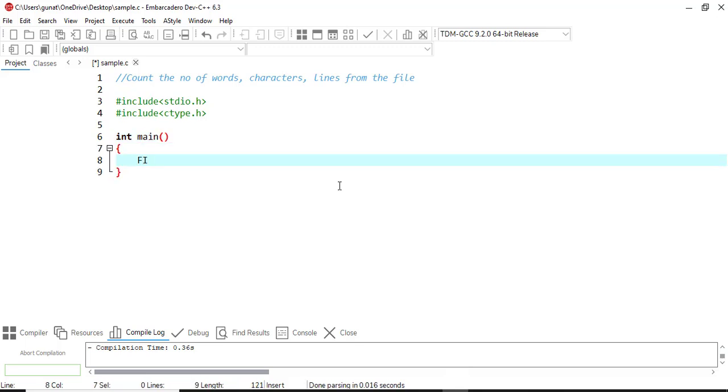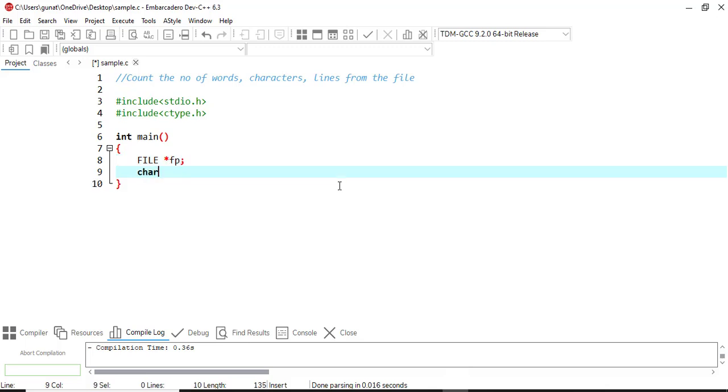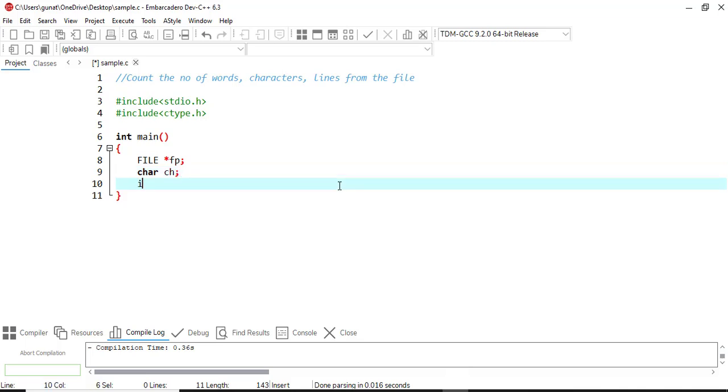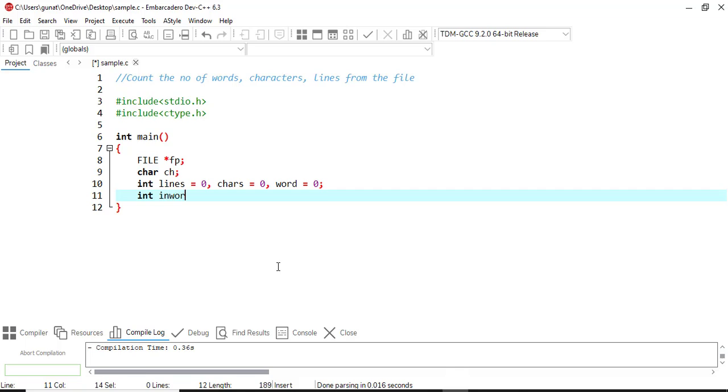First I'm going to declare a file pointer, FILE *fp, and a character variable, ch. I'm going to declare three variables: lines, and I'll give the value as 0; characters, the value is 0; words, I'll give the value as 0, because the initial count of all these three is 0, because we are going to count from the file. Now I'll take one more variable called inword.